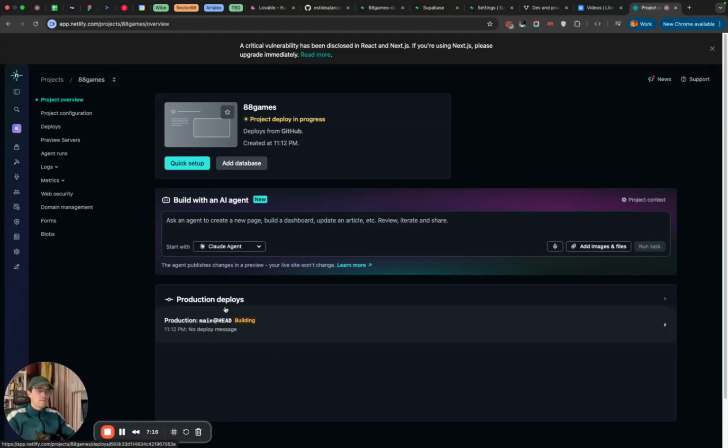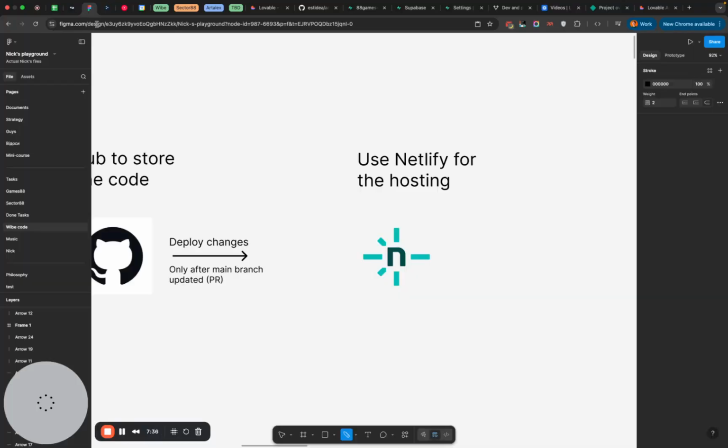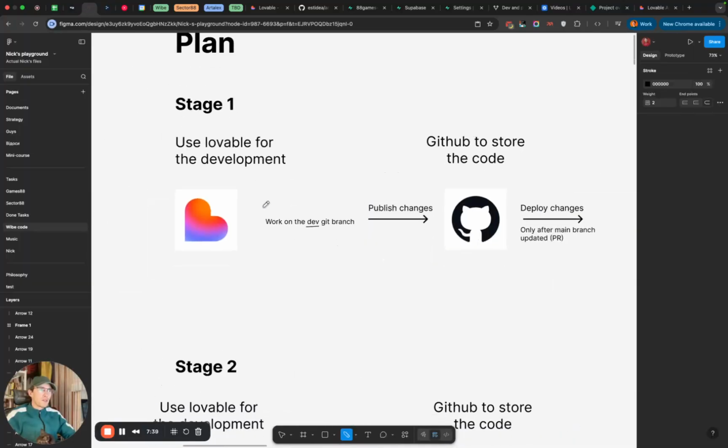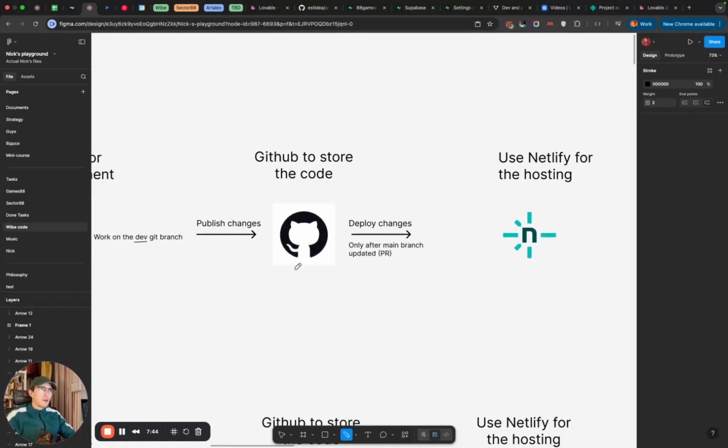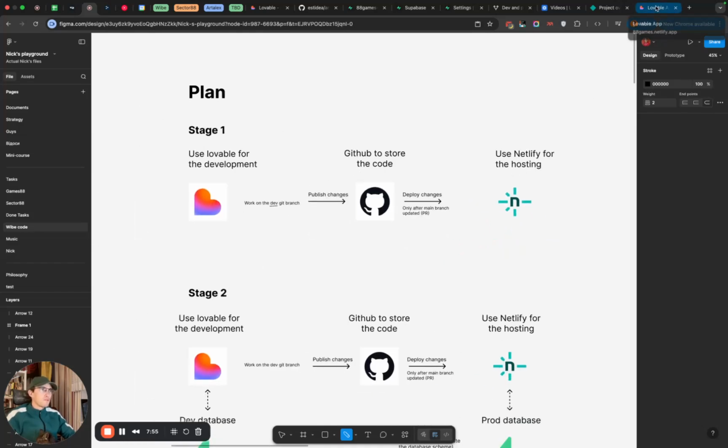Perfect. So this is building, and this will build our first deploy on this Netlify hosting. After some time, you will see that it's published, so we can open it, and we can see that our application is now on Netlify. So just to review, what did we do? Now we select dev git branch on the Lovable. We have our main code base, main branch published to Netlify. So let's proceed.